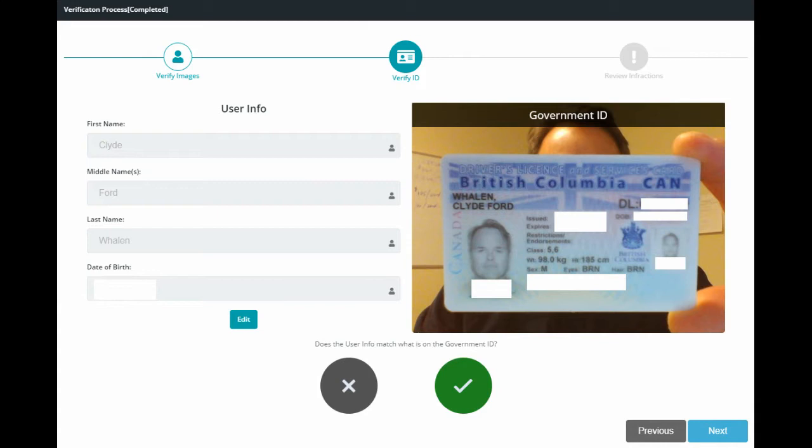Step 2, we verify the ID and ensure that the information provided by the student actually matches the information on their ID, such as the spelling of their names and birth date, etc.